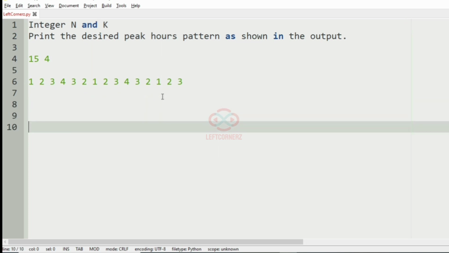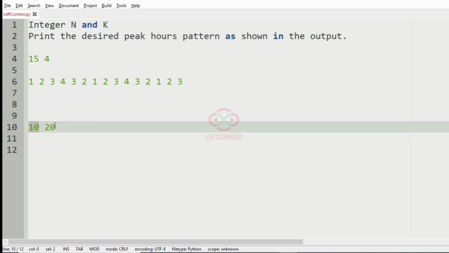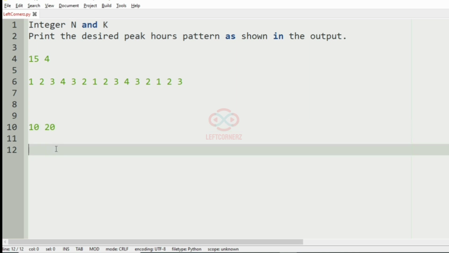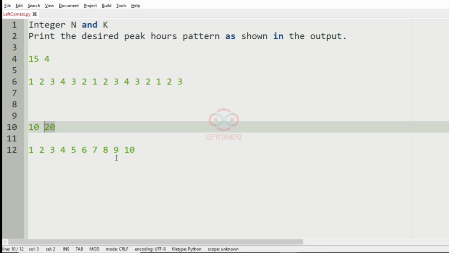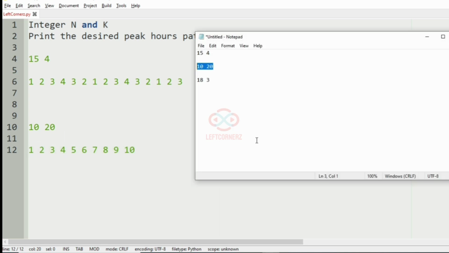Here we have to print 10 integers with a peak of 20. For the first 10 integers, that is 1, 2, 3, 4, 5, 6, 7, 8, 9, 10, here itself we have got the 10 integers. We are not getting the peak of 20. So we'll stop with this and we'll take our third test case.